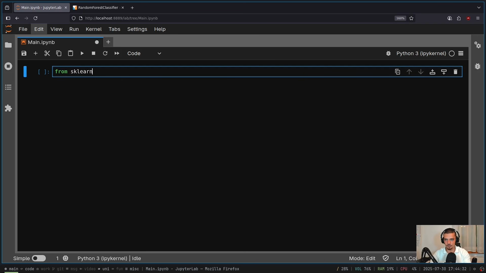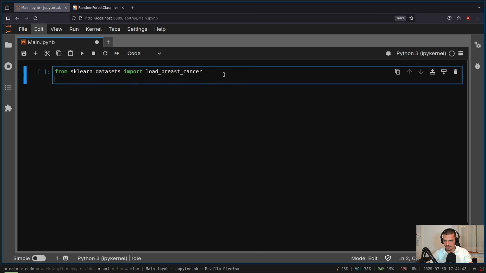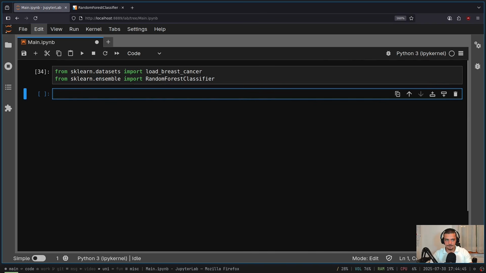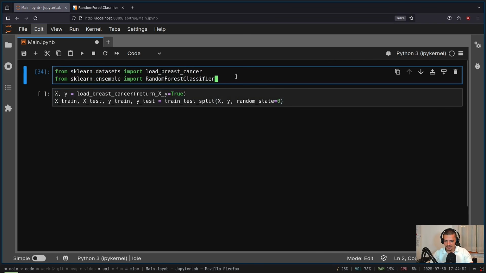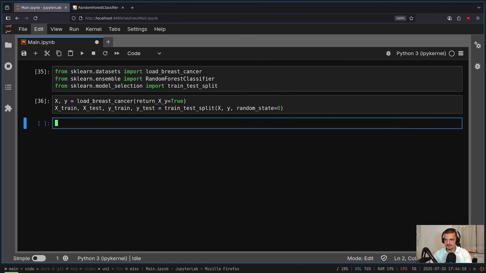Let's start by importing a data set. I'm going to import again load_breast_cancer. I'm going to import RandomForestClassifier. I'm going to load the data and do a train test split. For this, of course, I need to also import the train_test_split. And we don't need to scale because a random forest classifier is not scale sensitive, so we can just leave it like this.